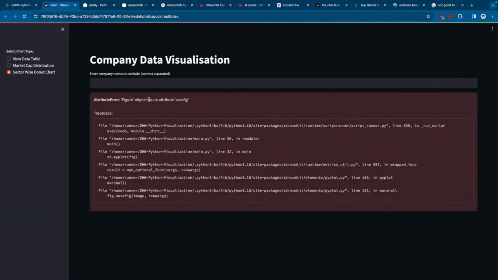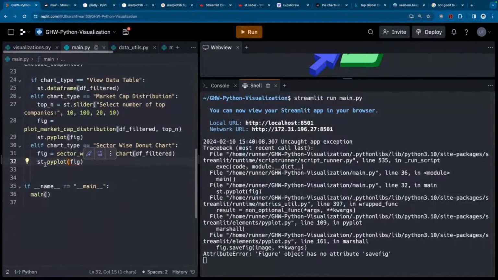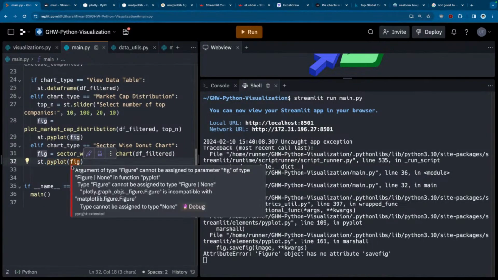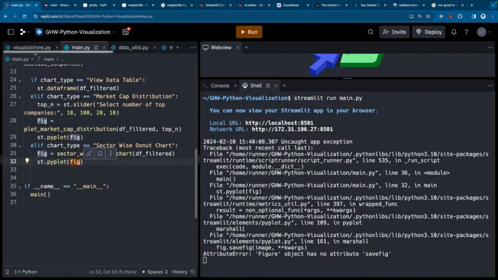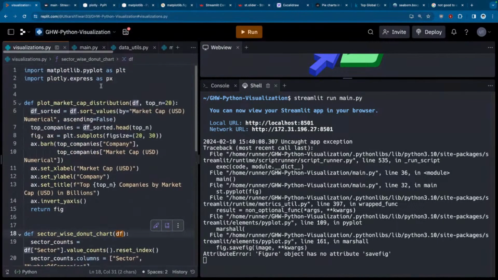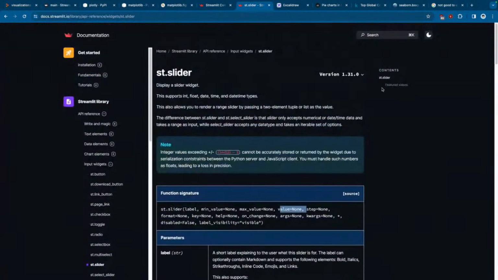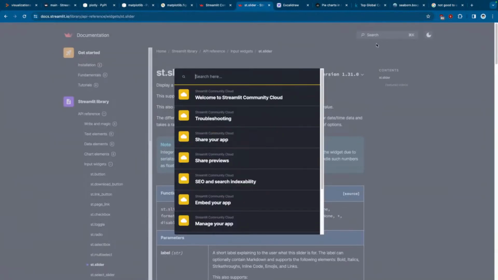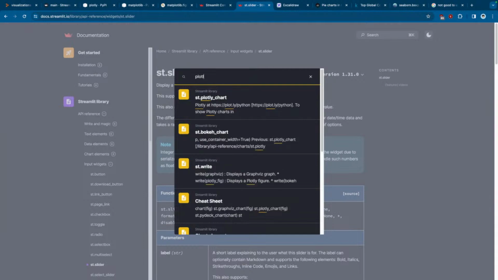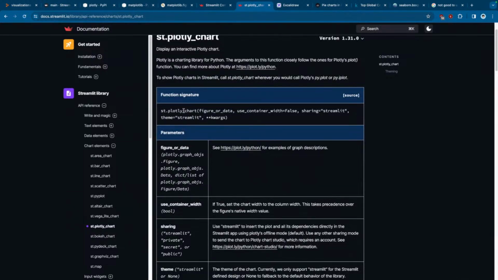Okay, figure object has no attribute savefig. Now this is a problem. It's a problem from my end. Okay, I gave you a wrong code. What did I do here? I said st.pyplot fig. The problem is we are using Plotly. Plotly runs very differently in Streamlit. So if you want to use Plotly, instead of doing st.pyplot, you have to do st.plotly underscore chart.